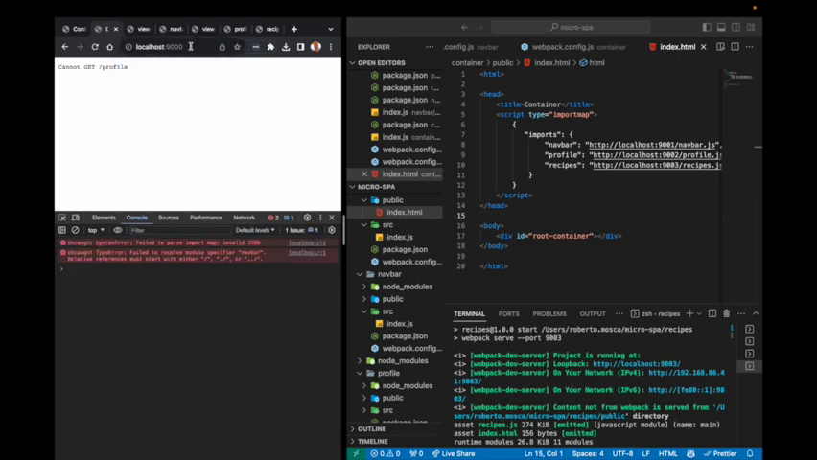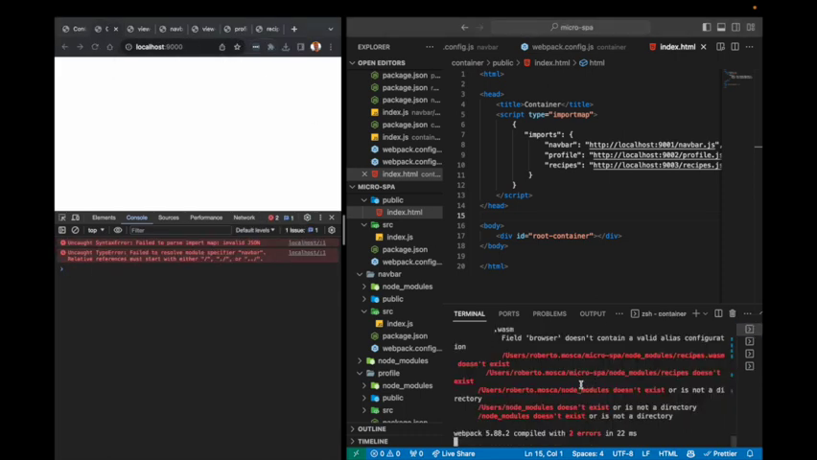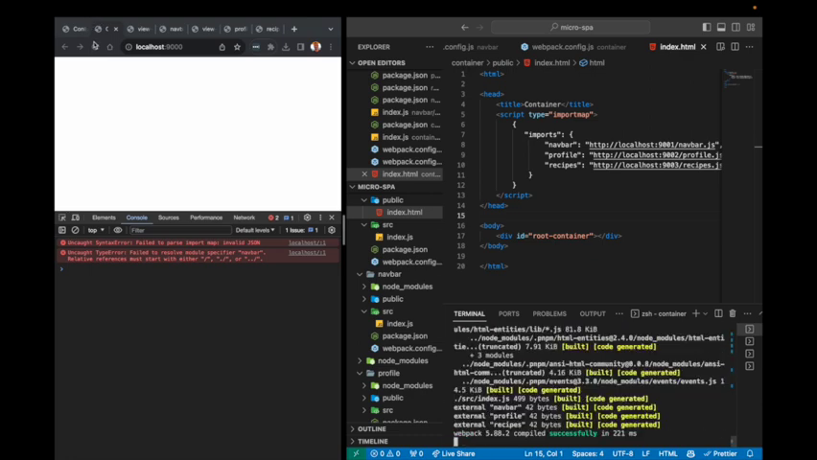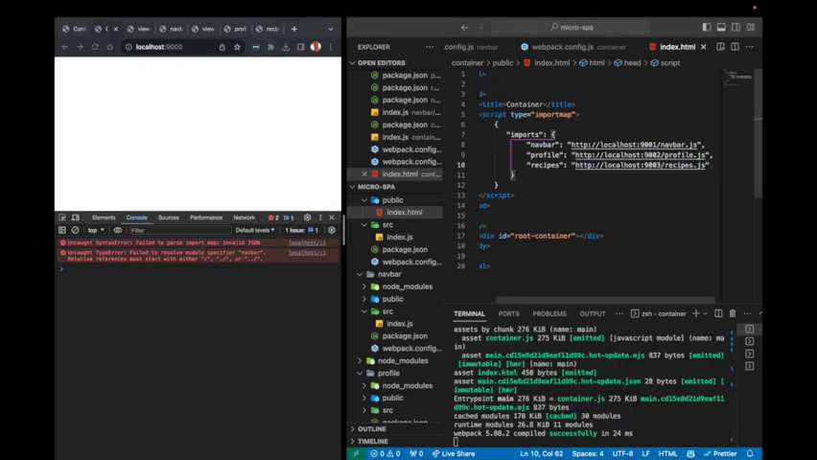All right, so we can go here. Of course, as usual, when we change the Webpack configuration, we should restart the Webpack server. We can go here, and I believe I've made some error.